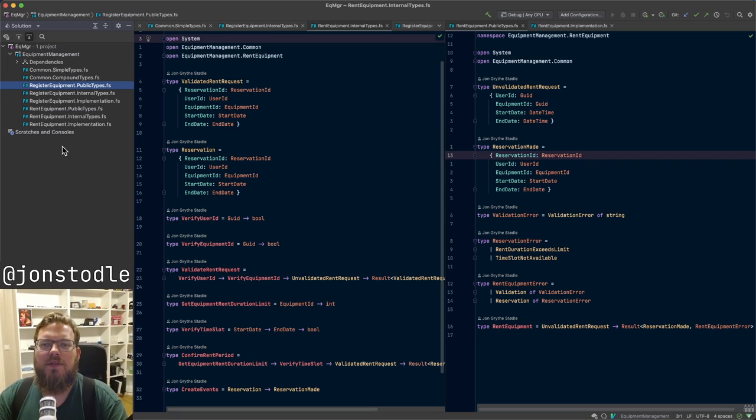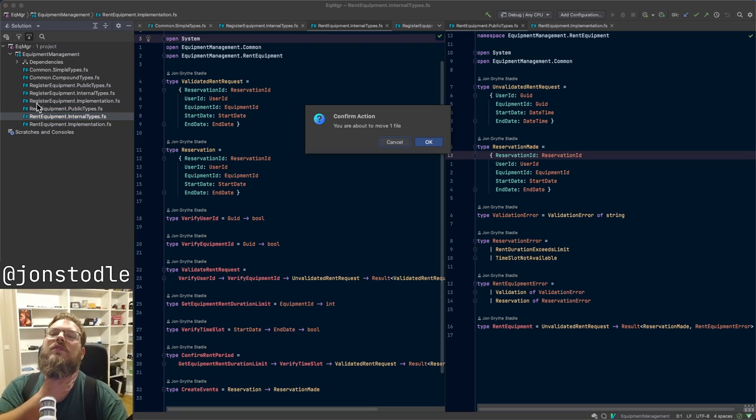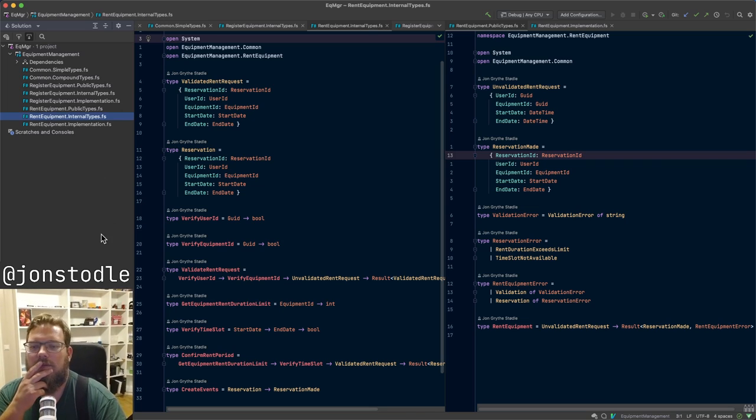What do we got? Register equipment and rent equipment. Right. So for this equipment manager, we're going to need to add another workflow. So we're able to register equipment at this point. We're able to rent equipment. What else should we be doing here?